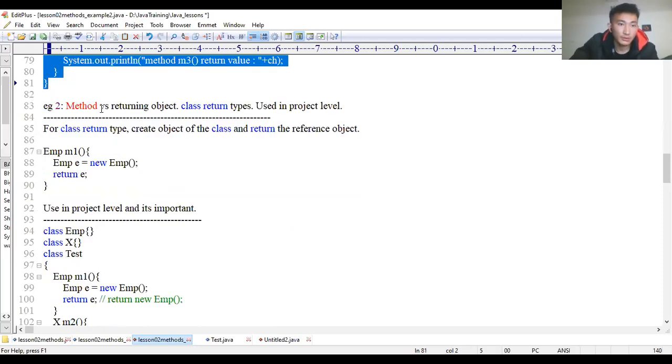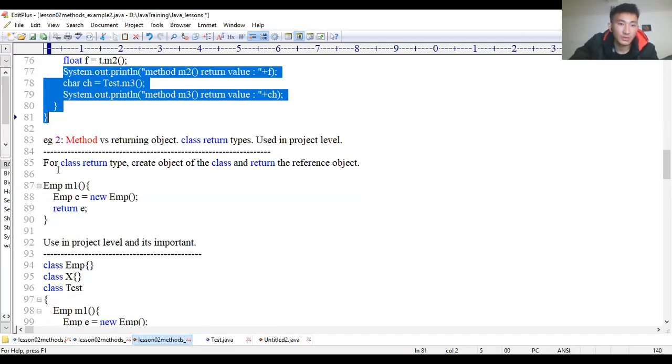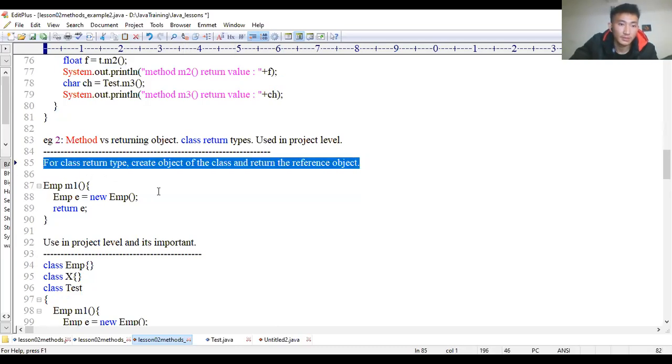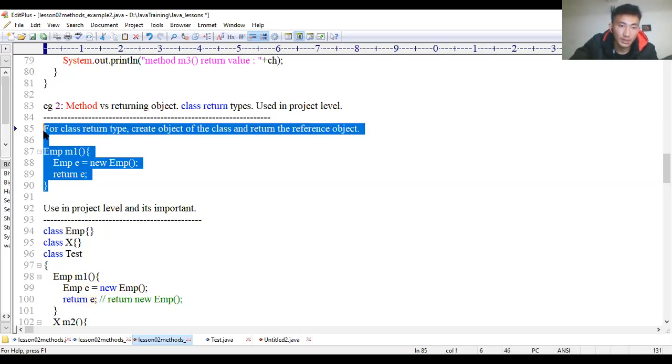Then example 2 is method versus returning the object. Here we were returning primitive data types. Now how are we going to return objects? Here we have the example for class return type: create an object of the class and return the reference. If emp is a class, then we have a return type emp and a method m1. Before returning, we have to create an object, then return e. So here we are creating the object of the employee emp, and then returning e. That's how we return the object if we are declaring the return type for the method as a class.